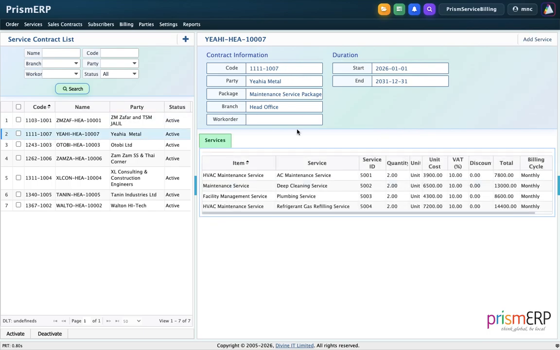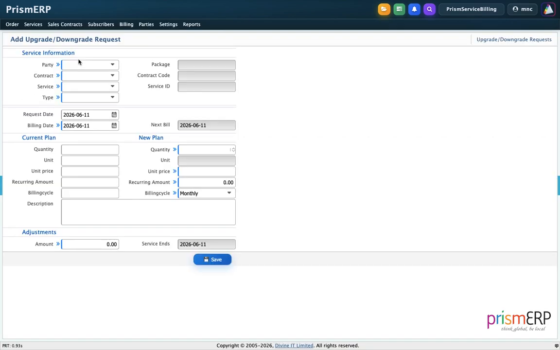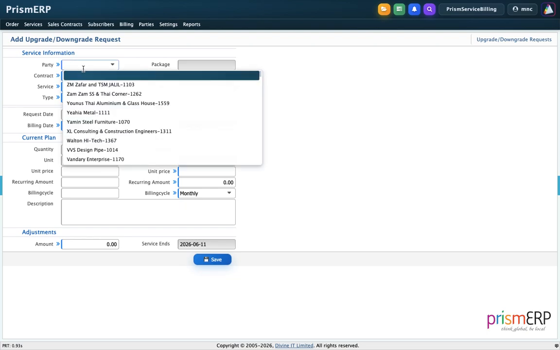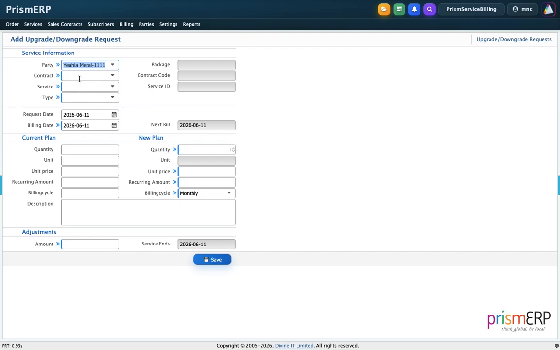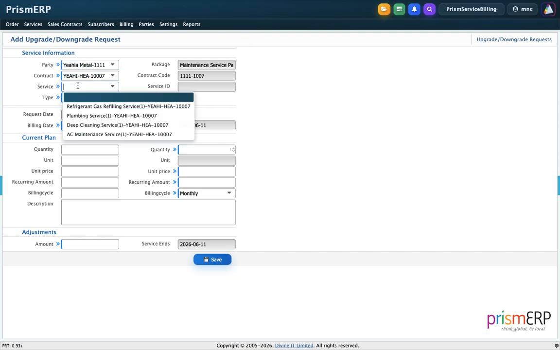This is the service contract that we just created. But sometimes customers may need to upgrade or downgrade the package. For adding upgrade or downgrade the package, we are going to add two new upgrade and downgrade requests. Select the party, then select the contract, and then select the service.